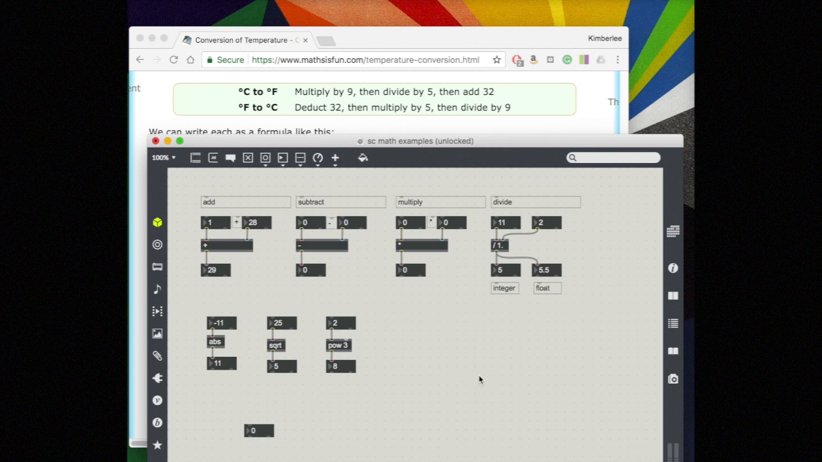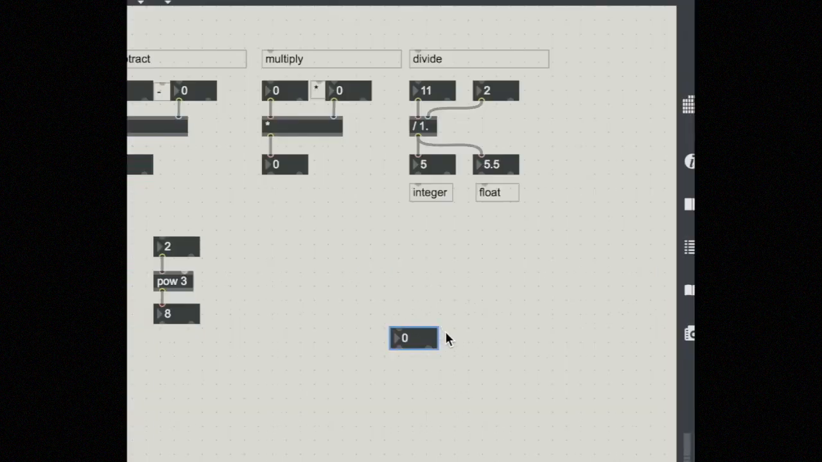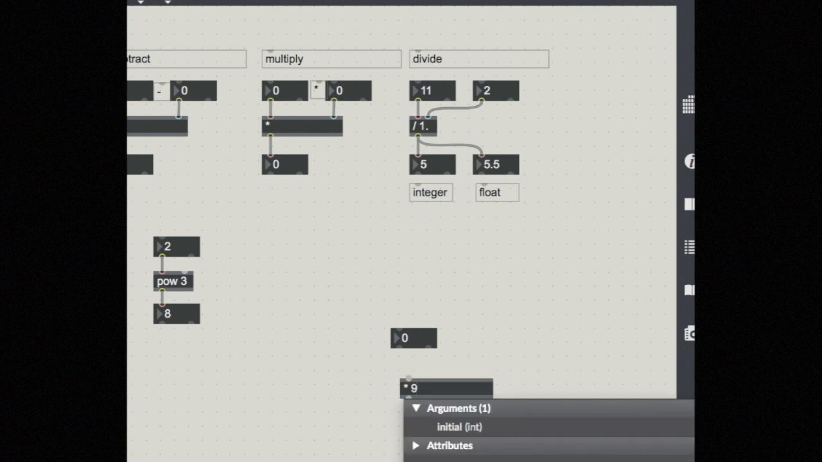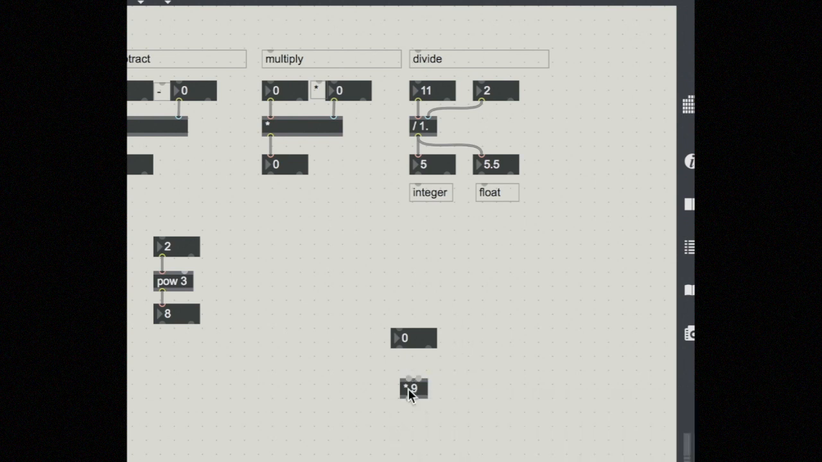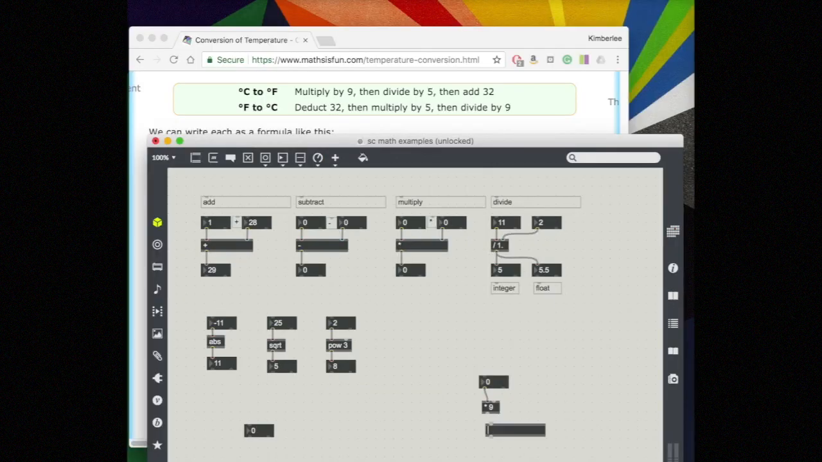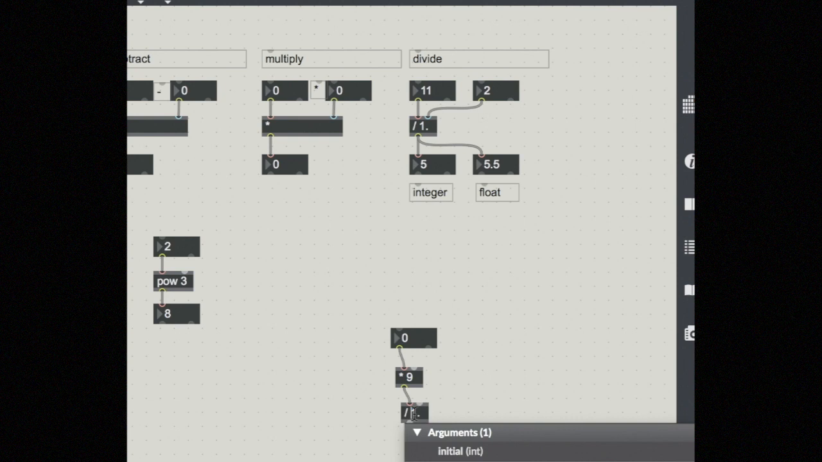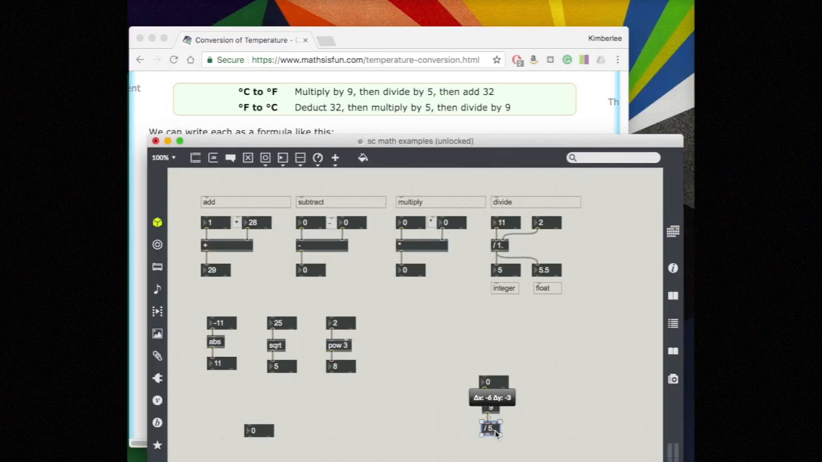So let's start with an integer, press I to create it. And I'm going to take this int and multiply it by 9. So I'll take a new object, multiply by 9, and send this in here, and then divide by 5. So a new object, I'll do divide by. I'd like to do this in floating point mode. Oops, divide by 5. And then add 32.